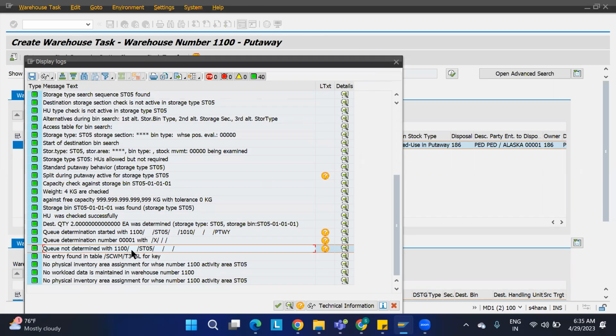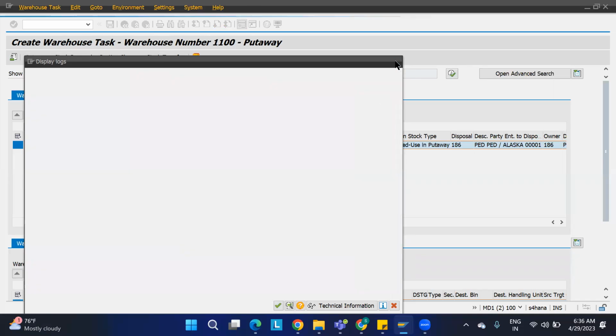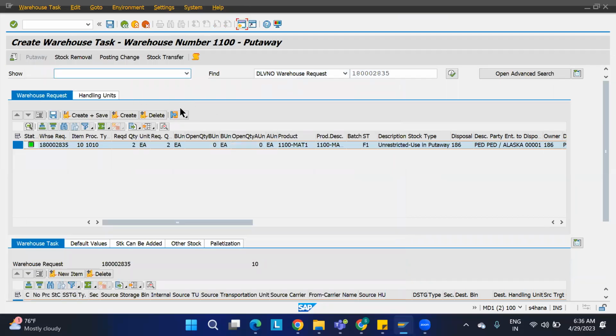See here how it will come. These bars are there: the first is for the source activity area, destination activity area, and bin access type, then warehouse process type, then the activity. Here one more queue determination started with 1100, ST05 1010 put away, with warehouse process type and put away. Queue determination number is given, queue not determined with this one. So there is no queue determination for this as of now. What we have to do: I'll cancel this. I'm not going to save this.